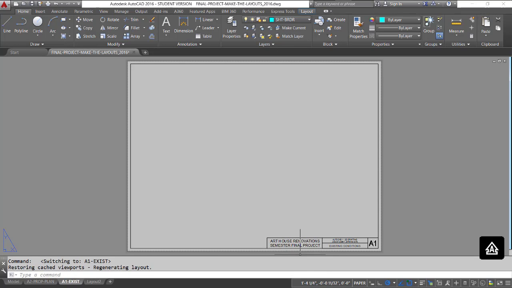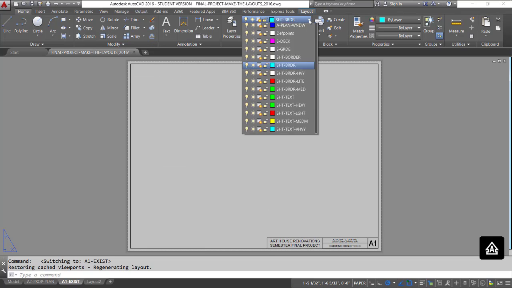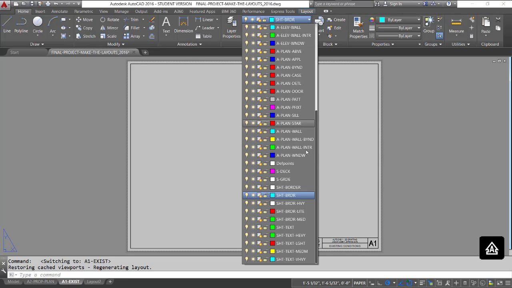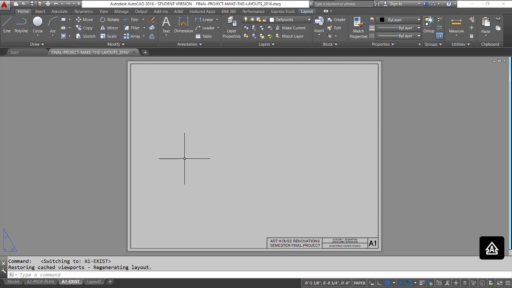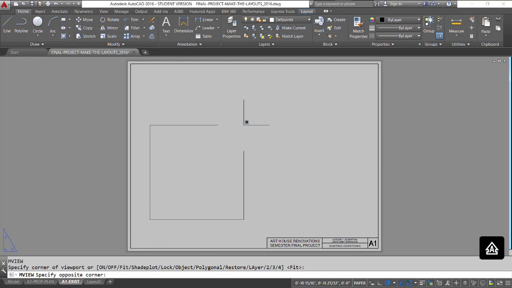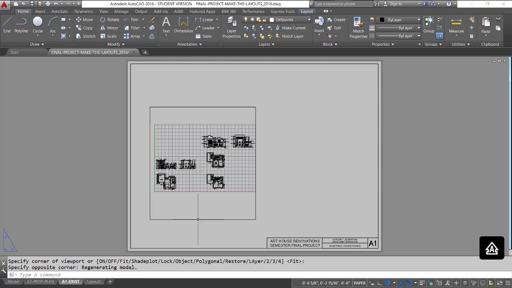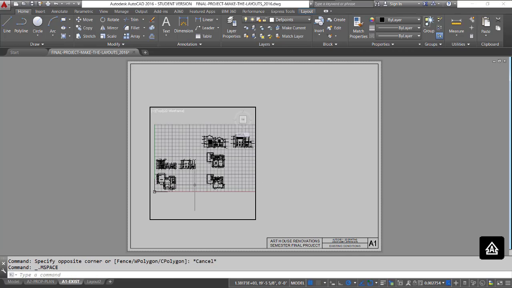So let's go back to the first tab, the A1 existing, for our existing conditions, and I'm going to change my active layer to def points, because anything drawn on def points will not plot, and we're going to use the def points layer to create our viewports. So this means that the viewport will not plot the edge of it anyway. So type in MV enter, click and drag to draw a viewport, and once that's created, you'll see the full extents of our drawing through the window.